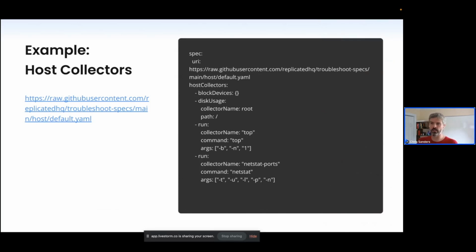If you're familiar with in-cluster collectors, the spec should look very familiar. Defining collectors and configuring them uses the same format that collectors are available. They're just done on the host rather than in Kubernetes. You'll see we gather information on block devices, disk usage, and we use top to gather information on running processes. The last one shown here is netstat to look for open ports, which is particularly interesting.